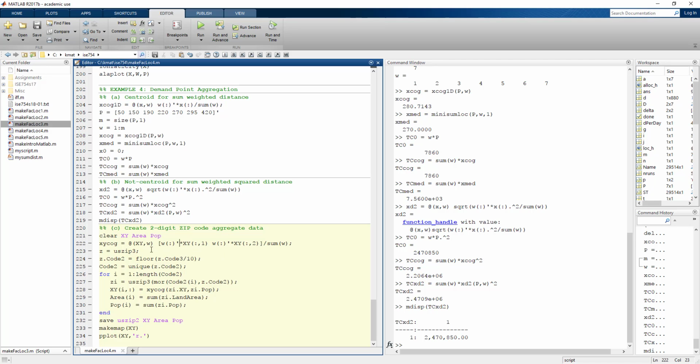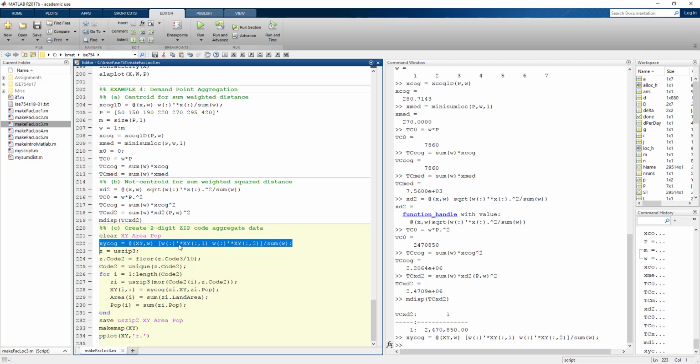2-digit zip. And the first thing I'm going to do is calculate a function handle that gives me a 2-dimensional center of gravity. I'm going to give it a 2-column vector of xy coordinates and a vector w of weights. Here I'm not going to assume any orientation for the weights, so I'm forcing it to be a row vector and then multiplying that times the first column of xy. Here I'm multiplying times the second column of xy, and all of that is going to be divided by the sum of w. So this defines the center of gravity.